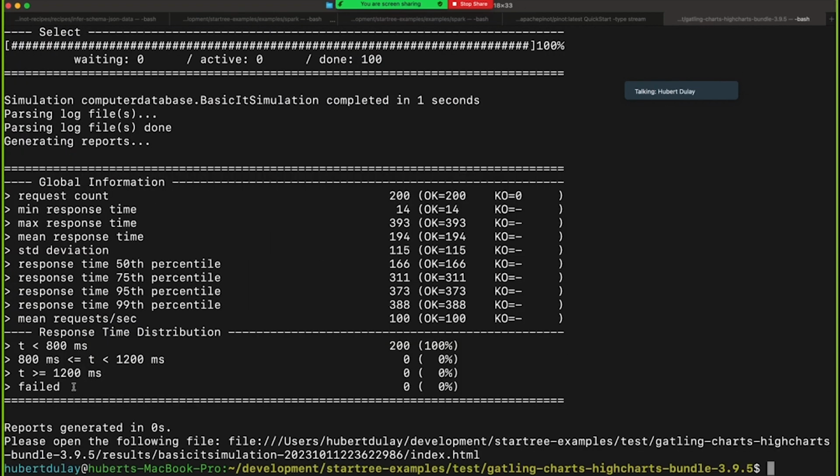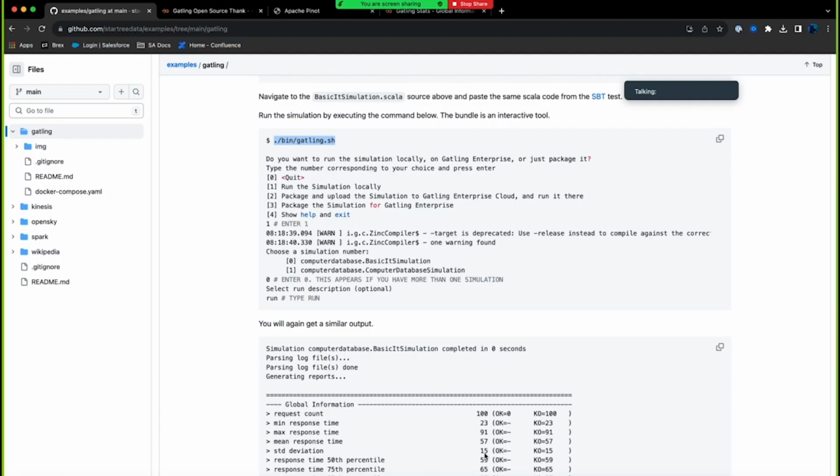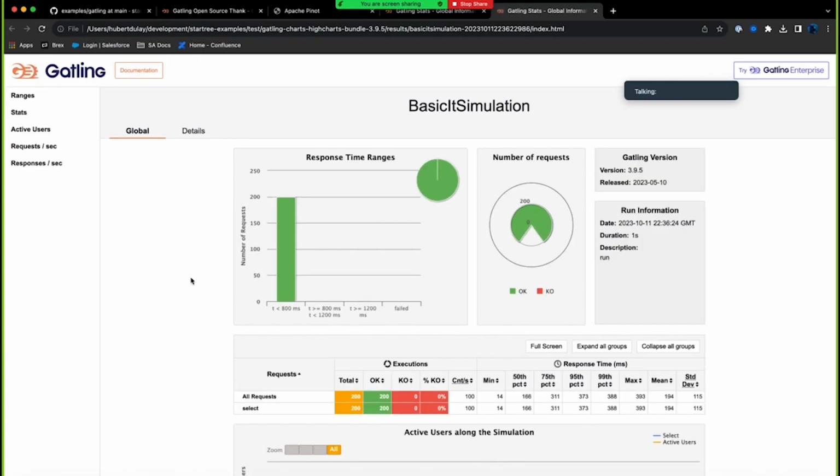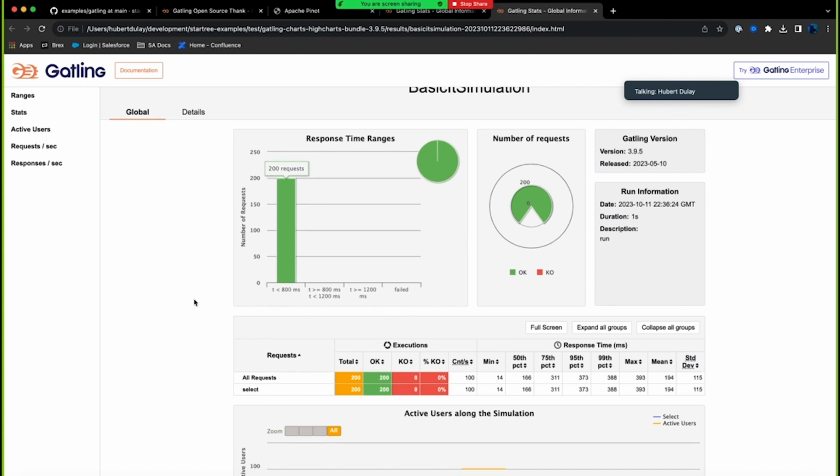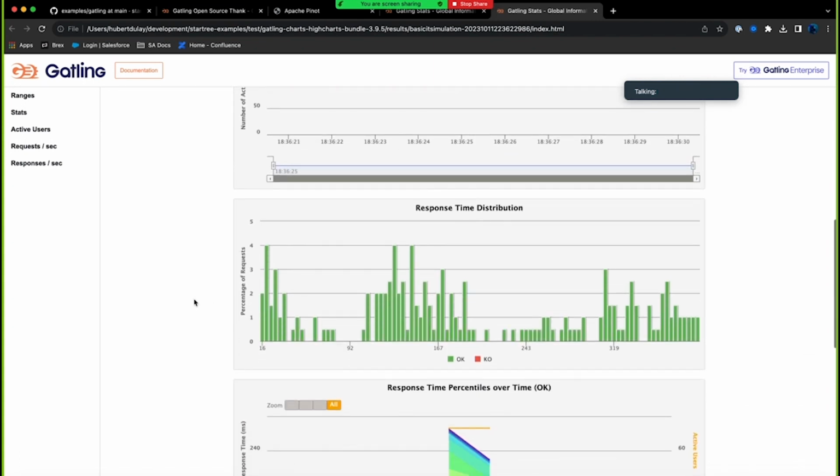Again, I did the same thing. Notice 200 requests and basically the same report. There we are. It looks like Pinot cleaned itself up. It's running a lot faster, no outliers this time. It's the same Pinot instance, right? We ran Gatling two different ways. One from SBT, and this time we ran it via the bundle.